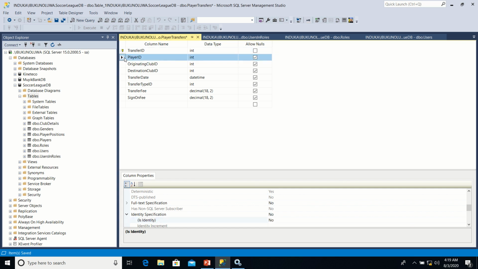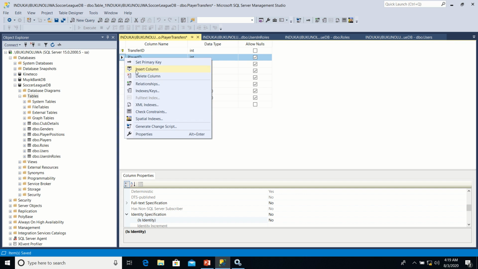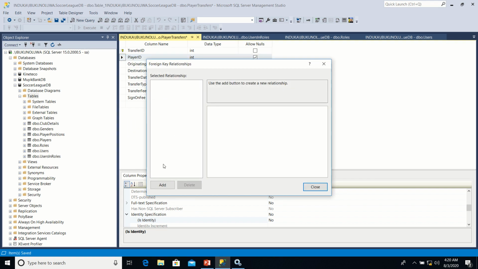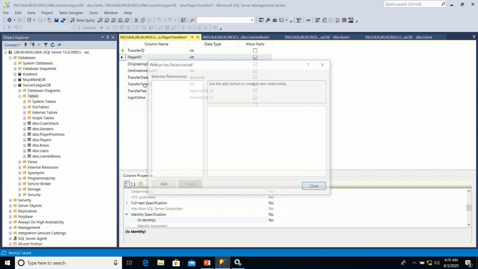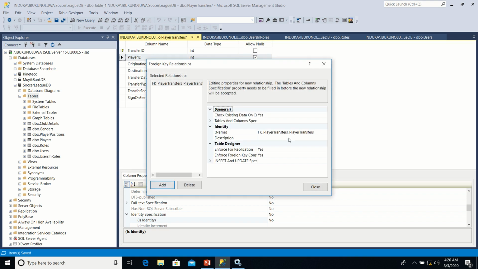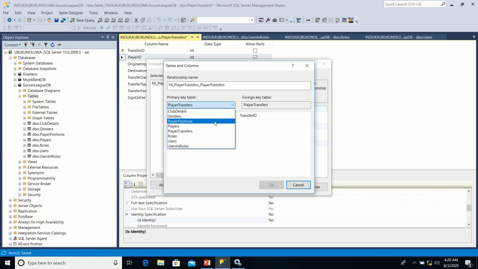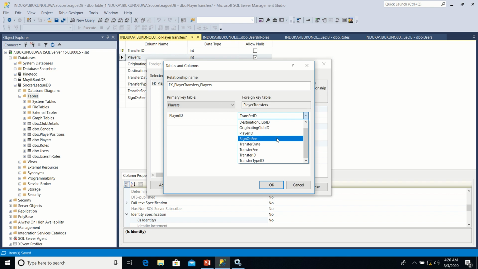Let's do a relationship between players and player transfer table. So relationship add, pick players, primary key column will be player ID, foreign key column here will also be player ID.